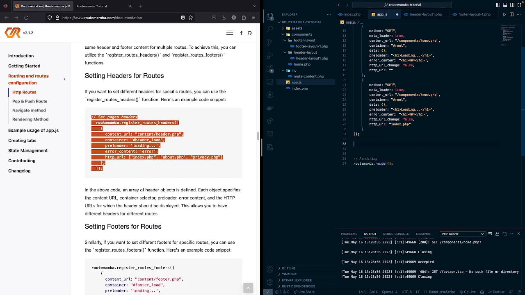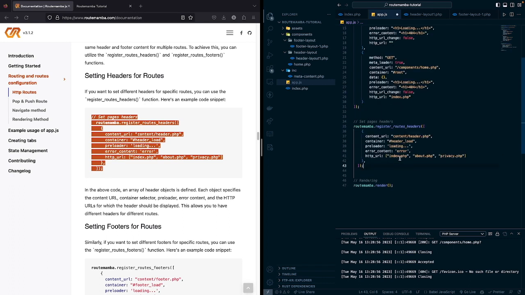You can get all the configuration from here. Okay, so after registering the route, you have to put it here and set the register. You can see it registers content header.php. It's showing content URL header.php, but that's not good. You have to put components here, because our header layout is in the components folder. Components, then header layout, then header layout 1.php.